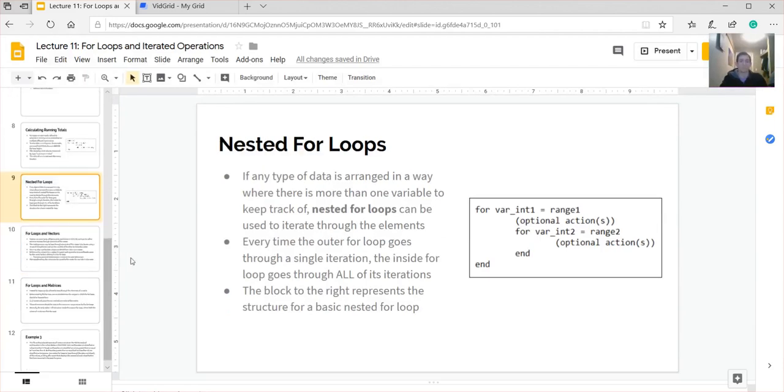So let's go through these a little quickly. Another topic that we have here is nested for loops. A nested for loop is essentially what it sounds like, like when we say nested if statement. It's a for loop inside of a for loop. If any data type is arranged in a way where there's more than one variable to keep track of, nested for loops can be used to iterate through the elements.